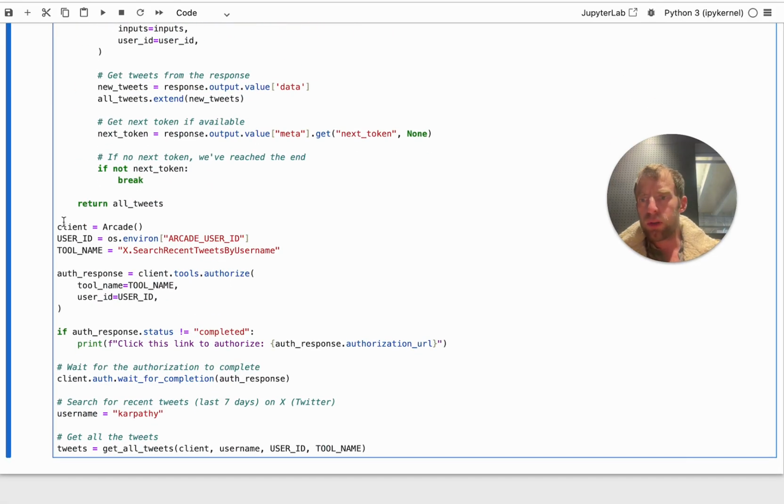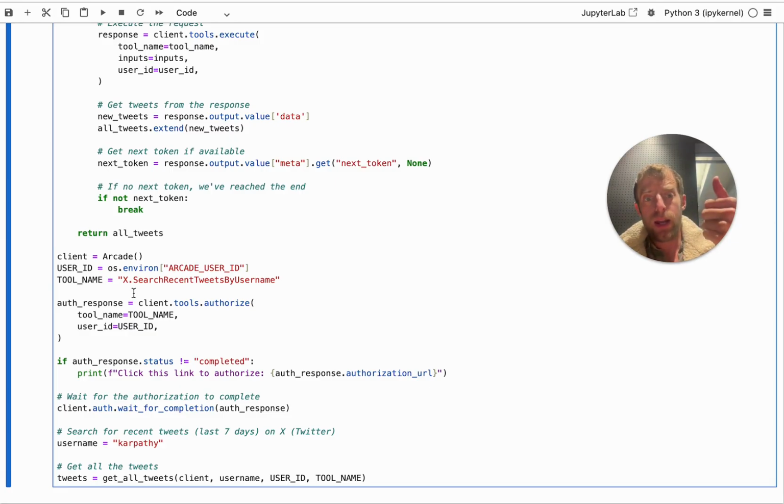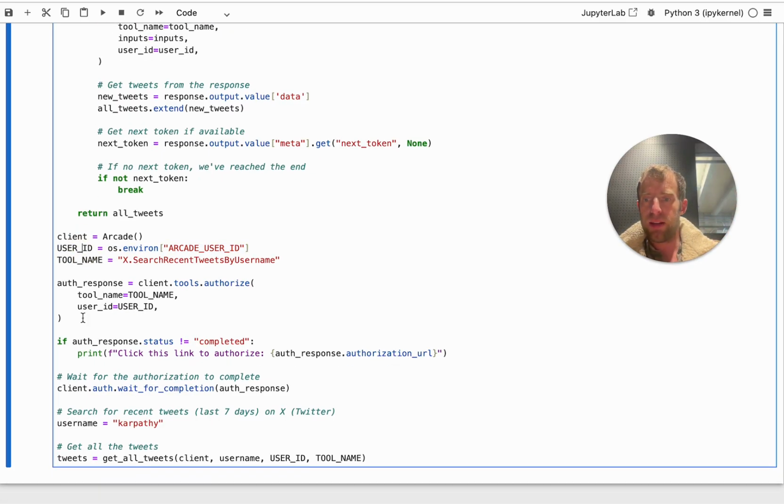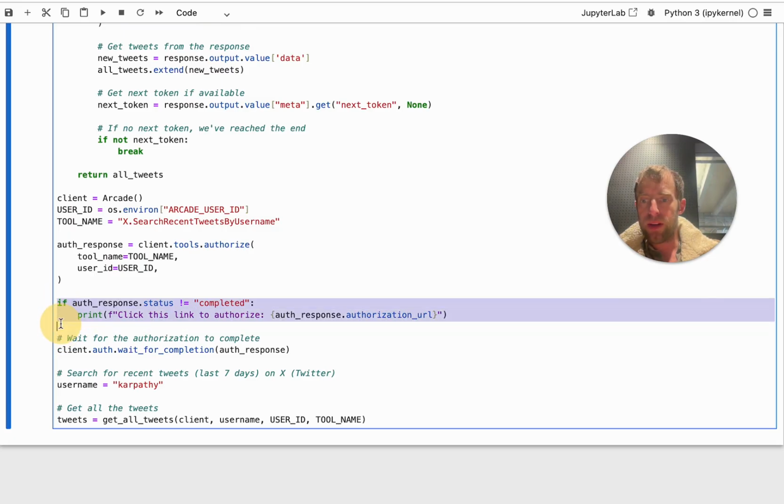Now, this is kind of boilerplate from the Arcade documentation. It's pretty simple. All I provide is my Arcade API key, which is set in my environment, and I also just grab my user ID. This is just my email. This is just what the Arcade API needs for authentication. I authenticate. I confirm I'm authenticated.